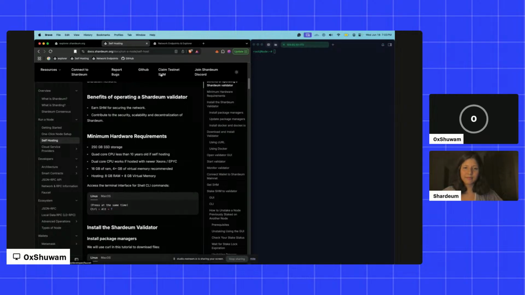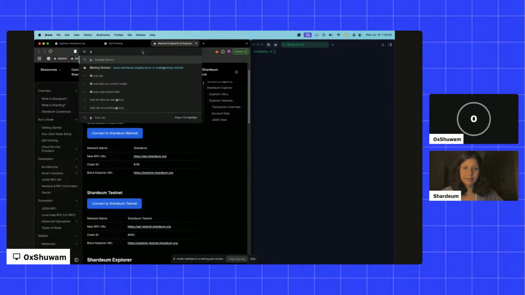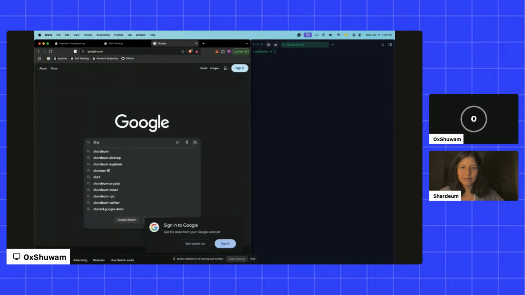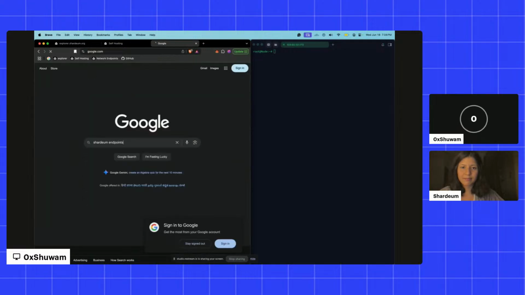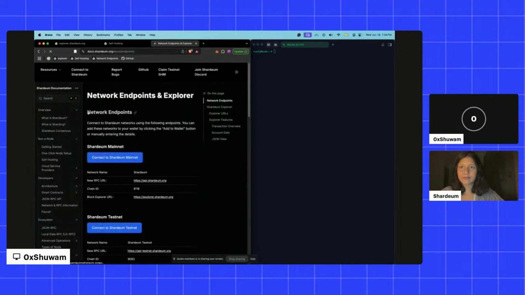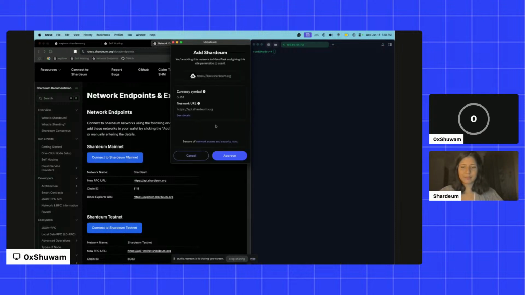So the first step, let's make sure to add the Shardeum mainnet network to our MetaMask account. To do that, we can just go to this link. To find this link, you can just go to Google and search Shardeum endpoints, and you can click on the first link which says network endpoints. Once you're here, you can simply click on connect to Shardeum mainnet. This will add all the network details in your MetaMask wallet.